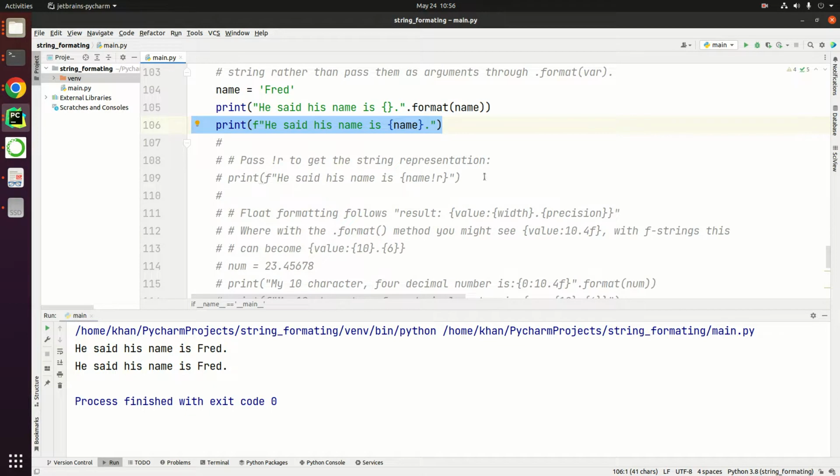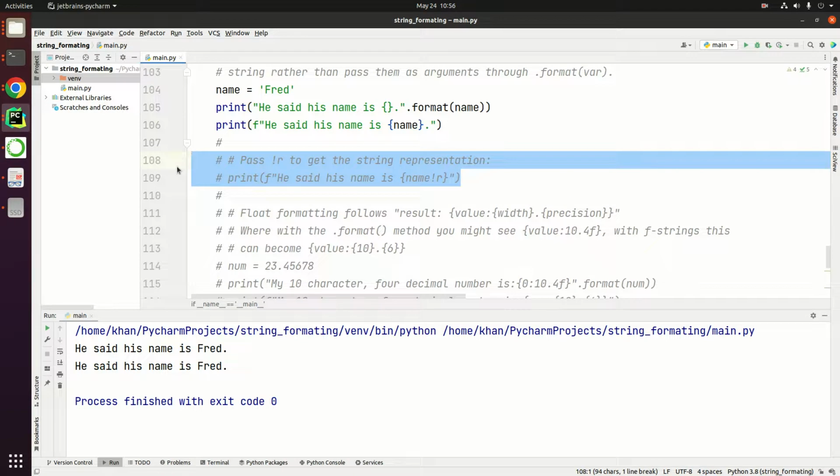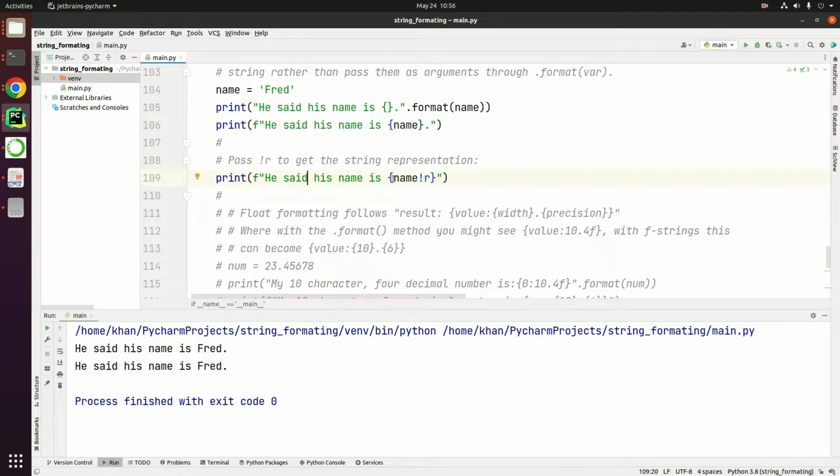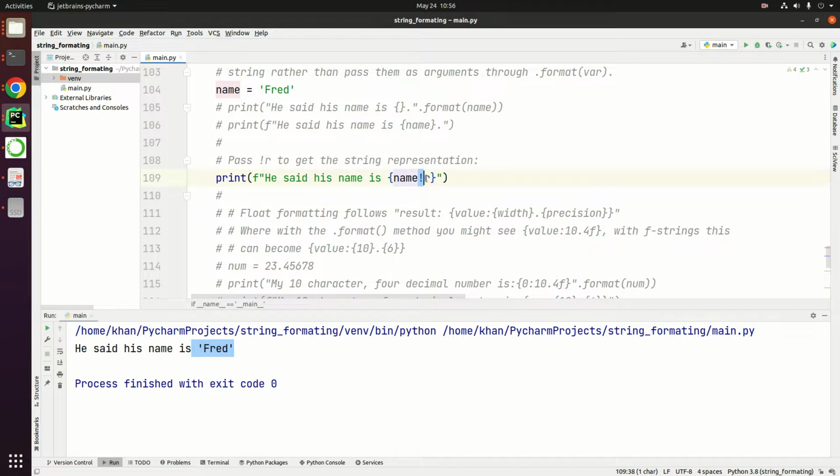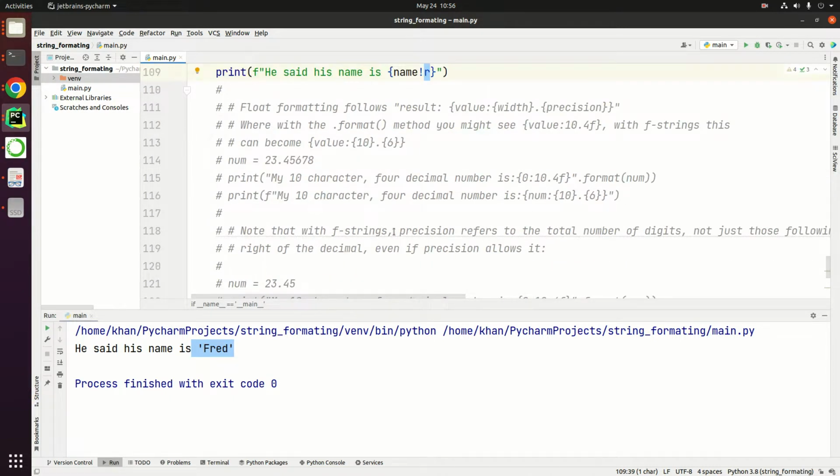We can also use r to get the string representation as well. So let's see. He said his name is... let me just comment this one. He said his name is Fred. So name, this exclamation sign, and then r. So yeah, those are their different advantages.